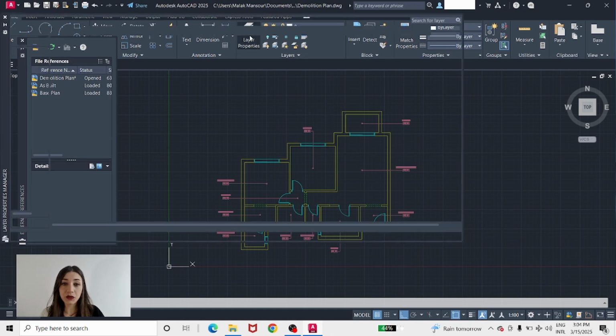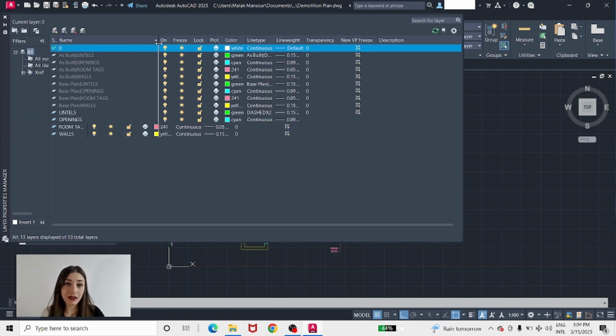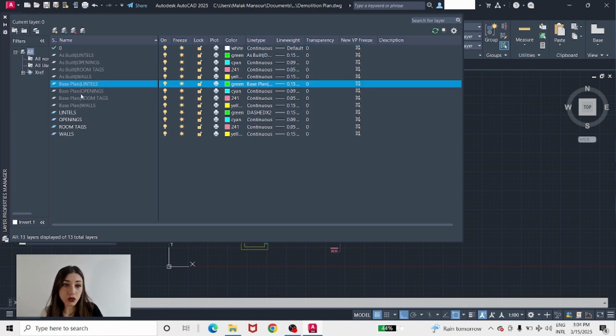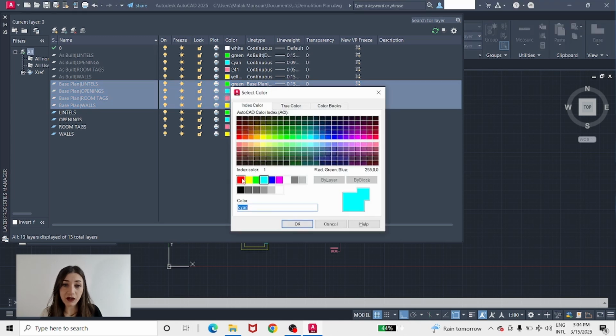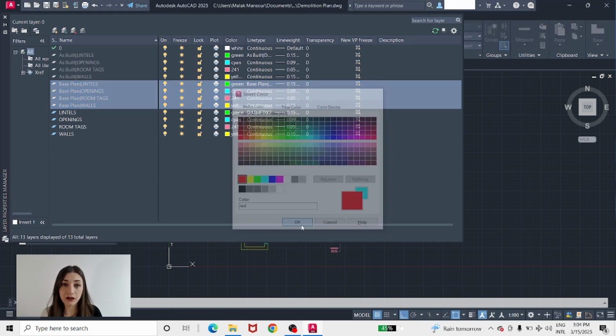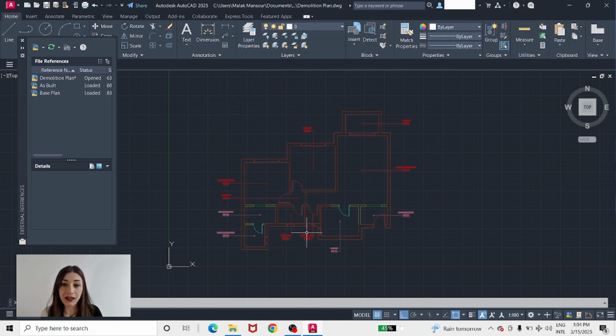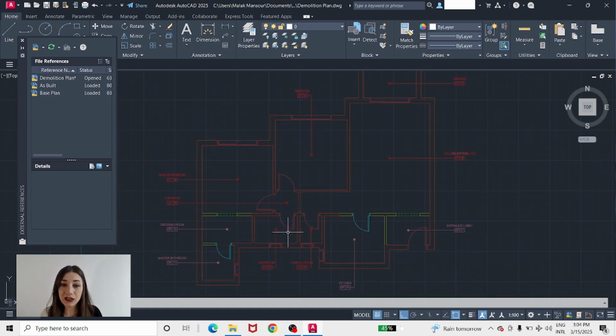I'll go to layer properties, and if you expand the name of the layer, you'll see that the Xref is written in front of each layer. So these layers come from the as-built Xref and these layers come from the base plan Xref. So I'm going to choose all of those, the ones coming from the base plan, and change the color to red. And this is what my plan looks like now.